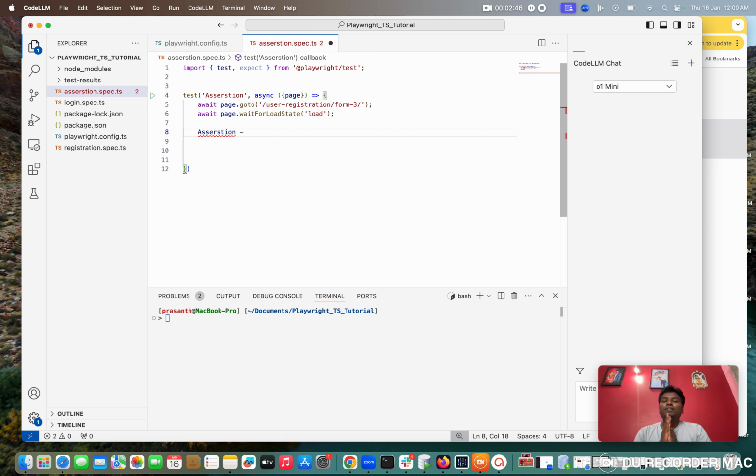There are various types of assertions. First and foremost is visibility. So what is visibility? Anything which is visible on the screen. When we are doing any validation, like this text is visible here, this locator should be visible here, or this is hidden, this kind of visibility-based validation is what we call visibility assertions.